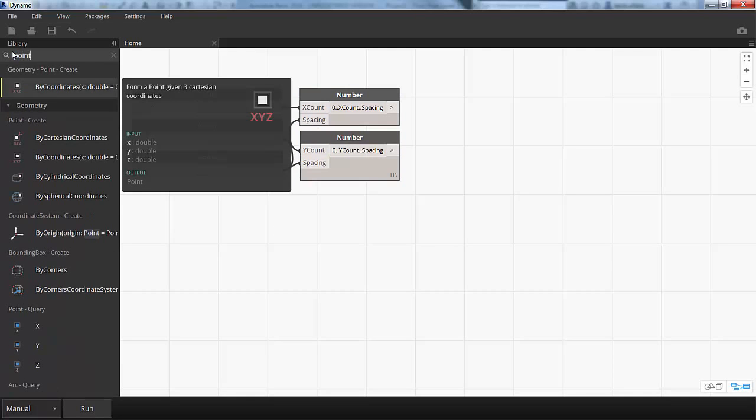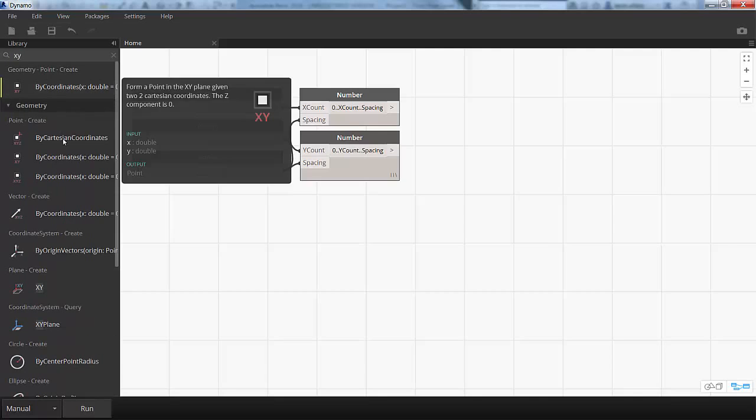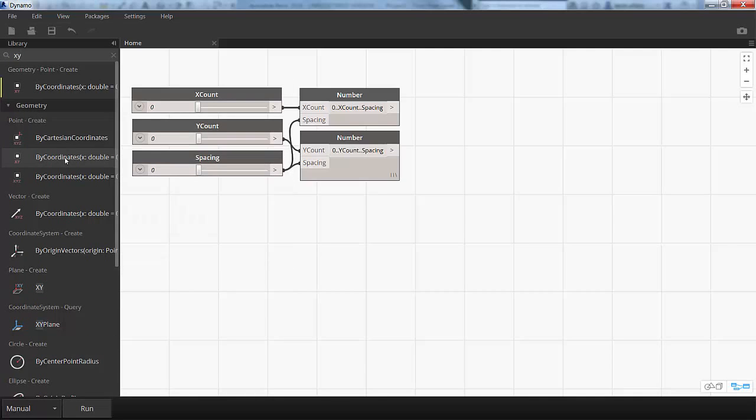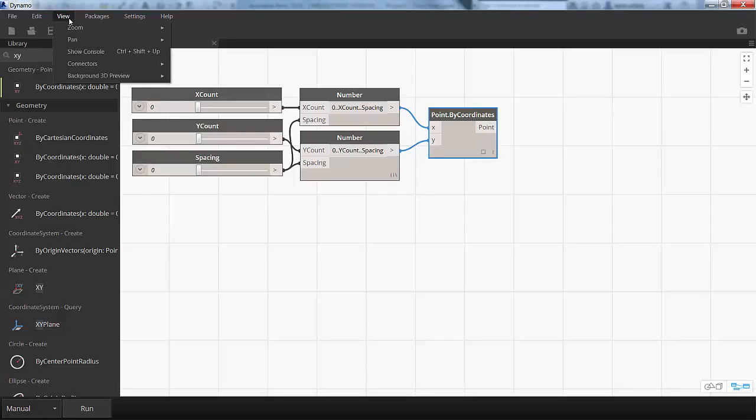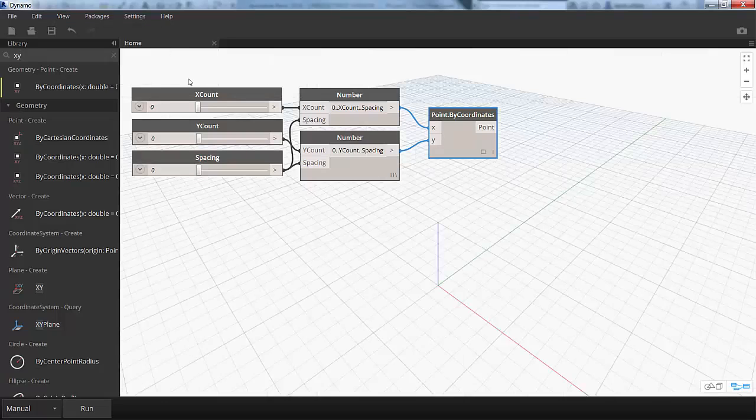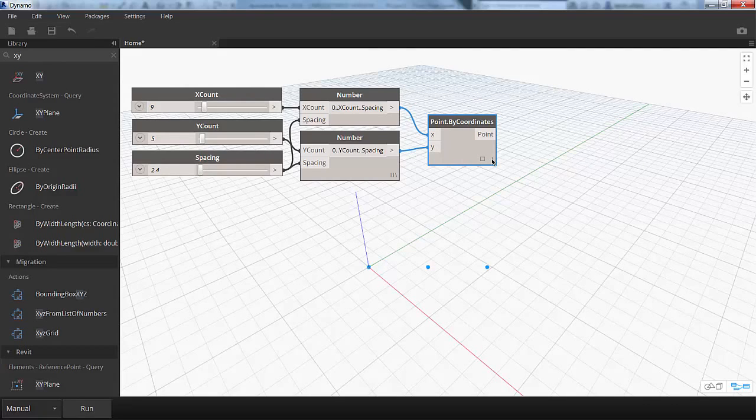Next, I will add a point by XY coordinate to the workspace. I will do this by browsing to Geometry, Point, Create. I will choose the point by coordinate specifying x and y. Let's connect the output of our number nodes to the x and y input ports on our point by coordinates node. Remember that you may use Ctrl B to navigate the background 3D preview. Pressing Ctrl B once more will return you to the definition.